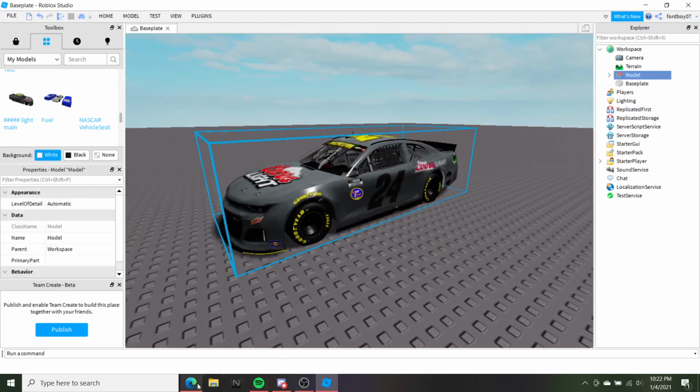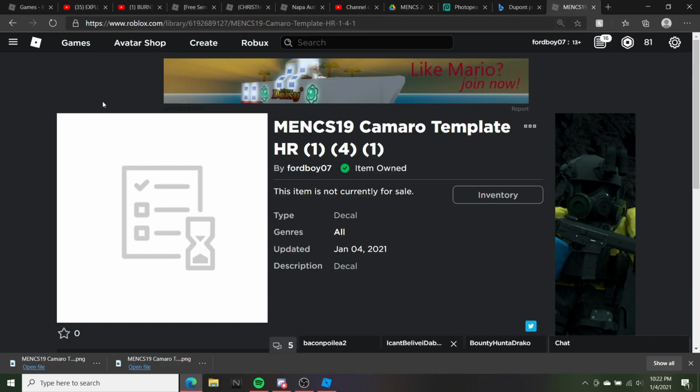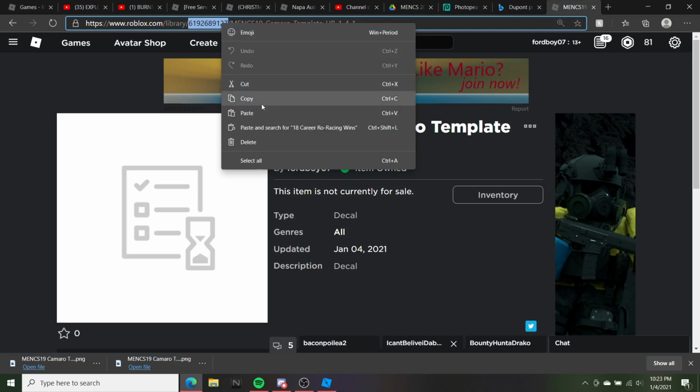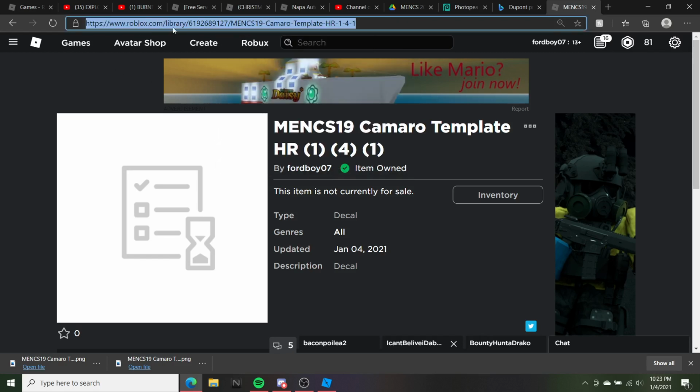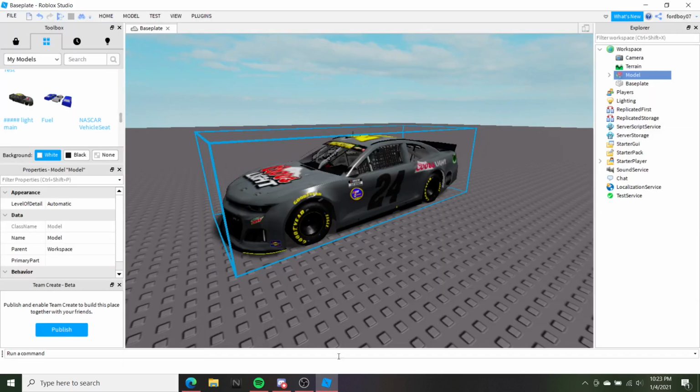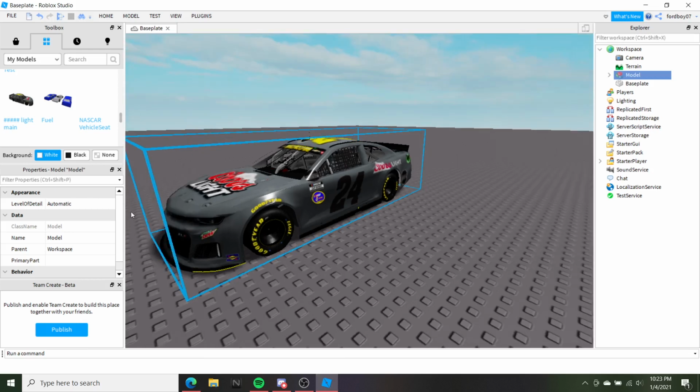What you want to do is keep your Roblox library open. Click under your scheme or your decal when uploaded. You'll see right here the URL bar, the link. Double click on the number and you'll see a number like mine, 61926892127. Once you have only that selected, actually you can copy the whole URL if you want to. I just do the numbers, so click copy, go to Roblox Studio, and make sure you have the Explorer and Properties up.